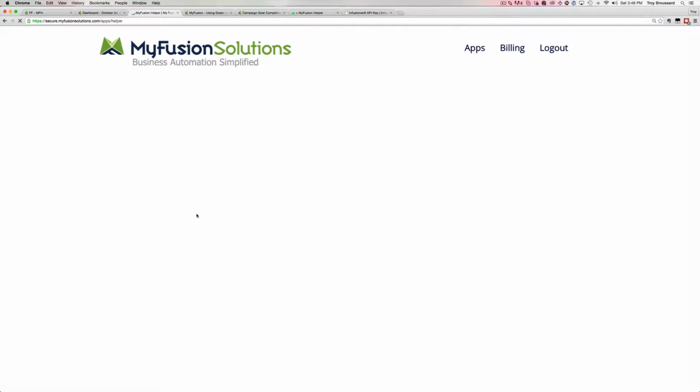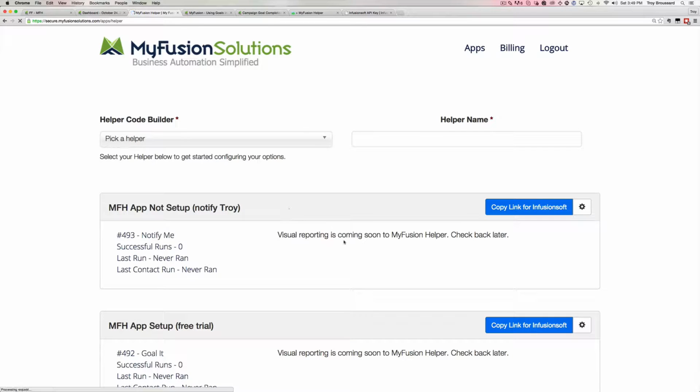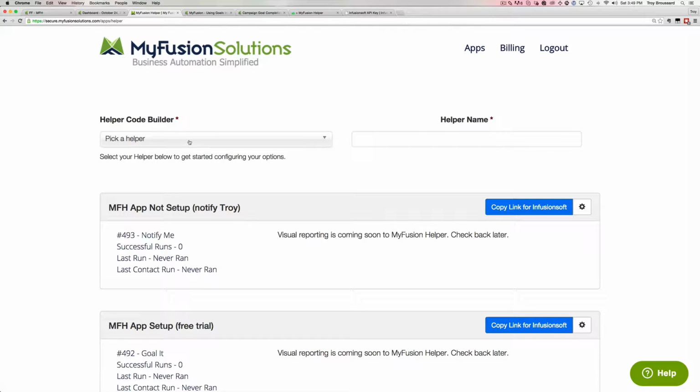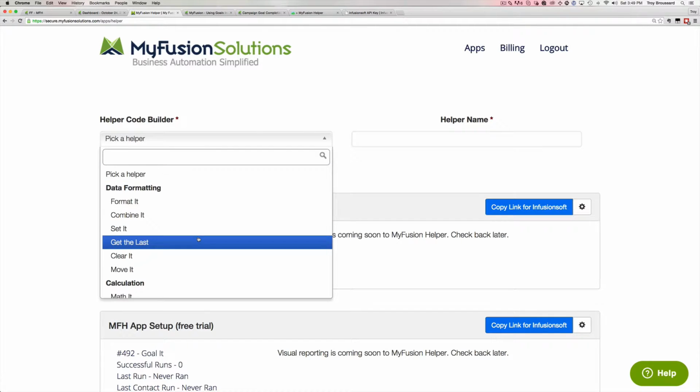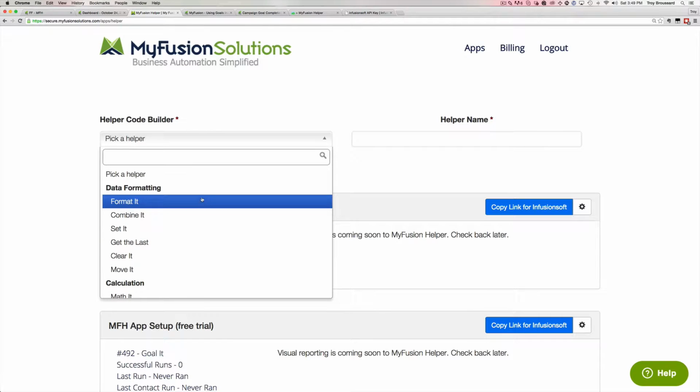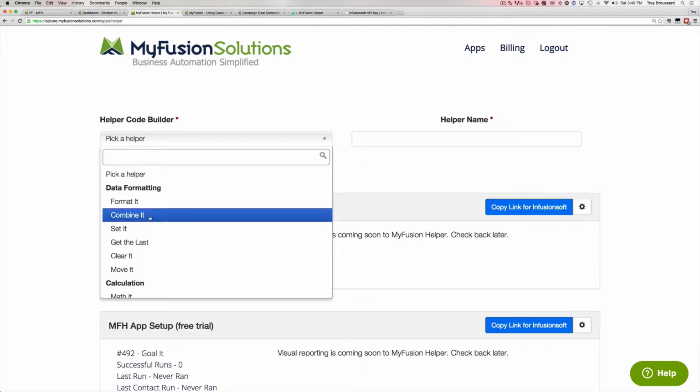the application. And this is quite simplistic. In this particular one, I've got some things already set up in a test account, but I'm just going to show you how to do this. You'll go here to the drop down to select the helper that you want to initiate. And as you see, there's a lot of them here. Don't get confused that you have to pick it from the list.